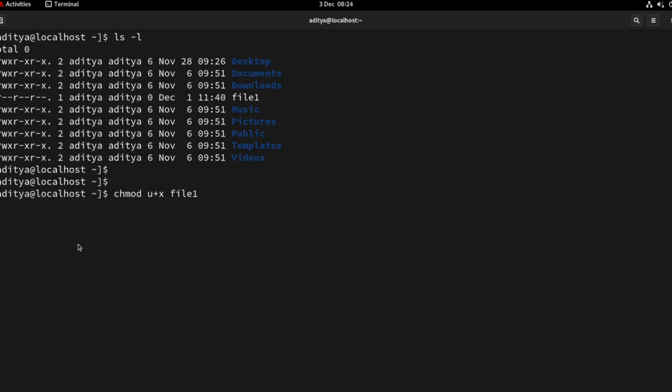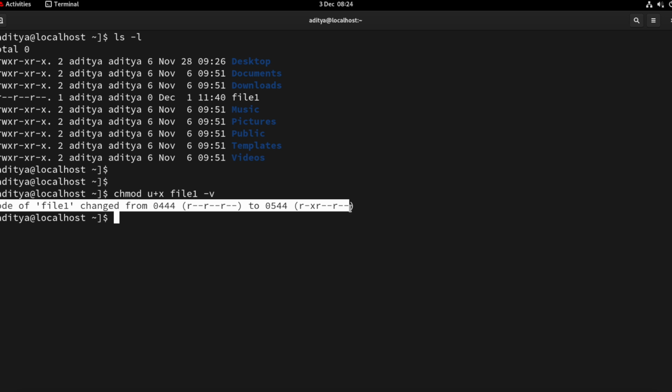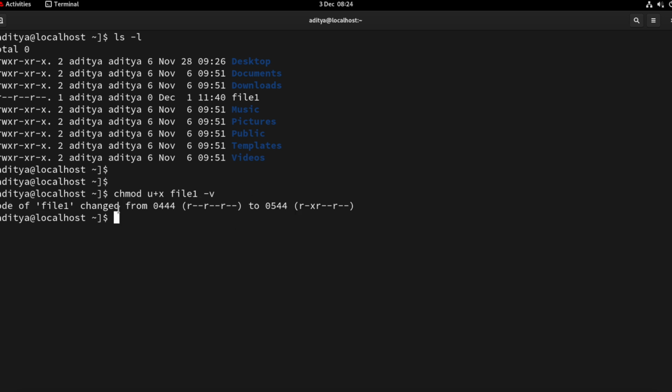And I am adding -v. -v is just verbose. It's not part of the syntax. Verbose will show you the backend things, so verbose is responsible for this line. Now see, it is saying mode of file changed from r-- r-- r-- to r-x for the owner. Earlier it was just read, right now it's read and execute for the owner. This is the first scenario. Let's jump to the second scenario.